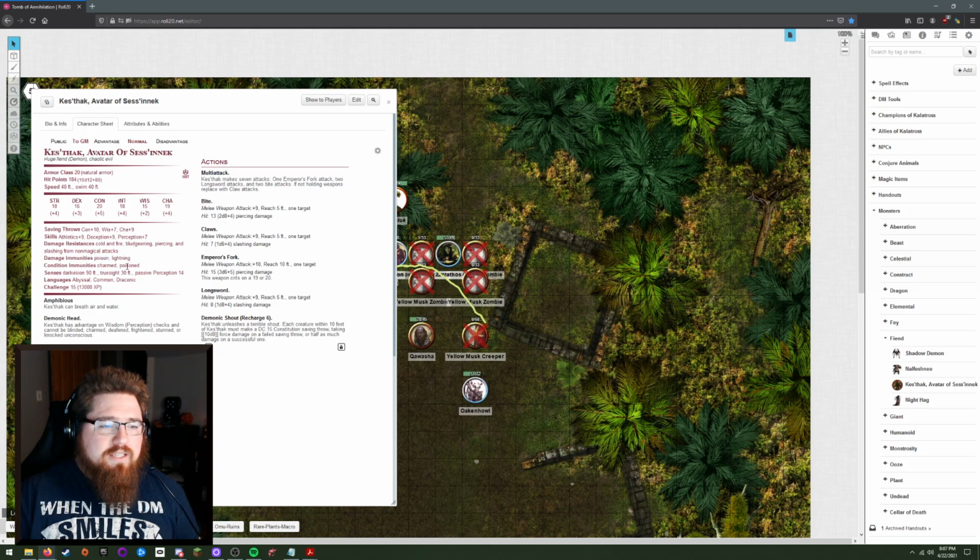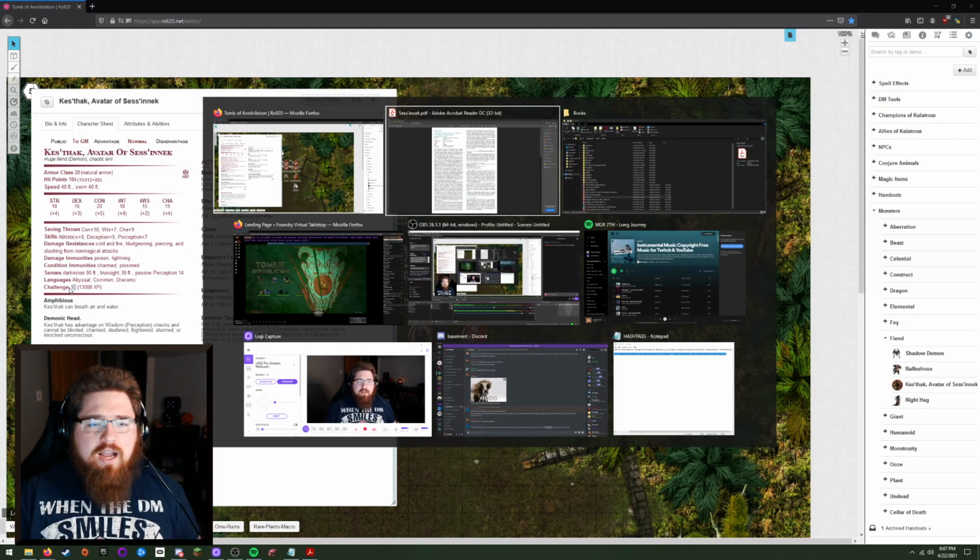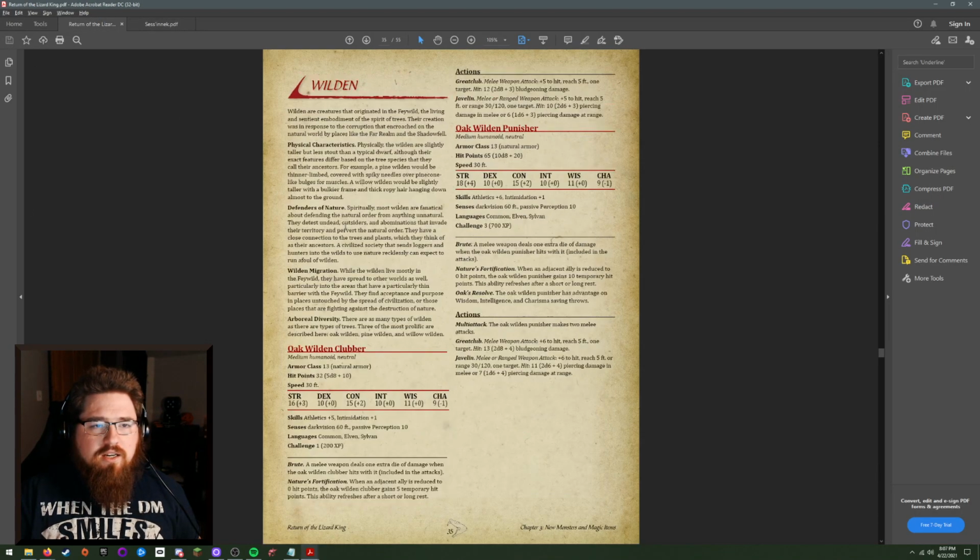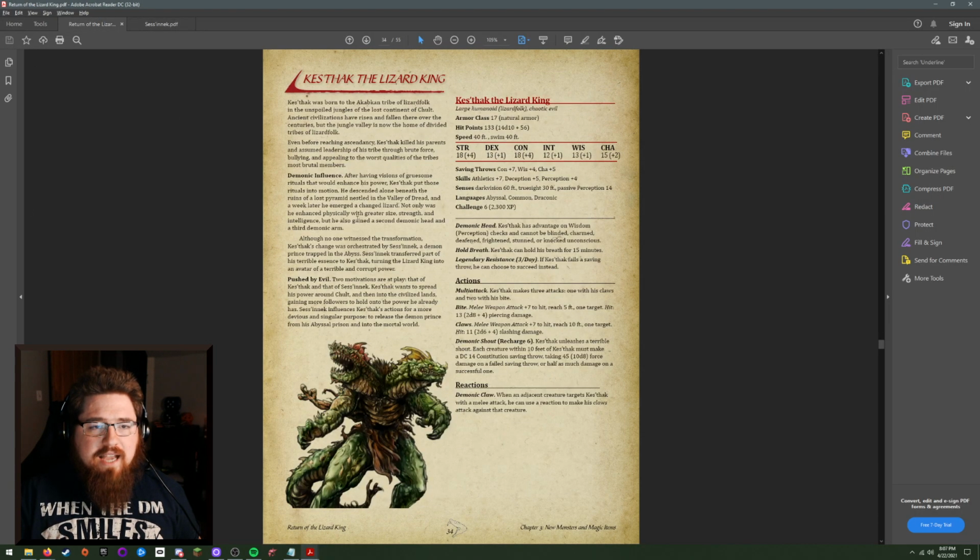Gave him immunity to poison and poisoned and charm. He had those on his sheet already. 90 feet of dark vision. I gave him 30 feet of true sight for becoming an avatar of Sesnek. That feels like something that he would have. Abyssal, common, draconic. I think he already had those languages before. And when I say before, I'm talking about his stat sheet here, Kesthak's stat sheet right here.